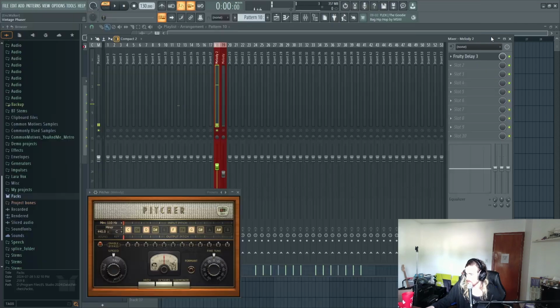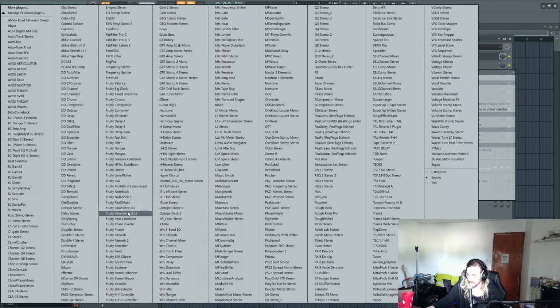Then we're going to go over to the right side of the... I keep forgetting what it is. The mixer. The right side of the mixer. Go to slot 2 and we're going to put in Fruity Parametric EQ2.